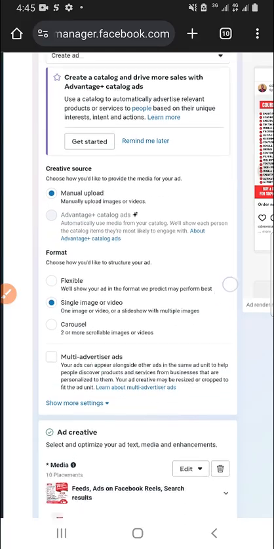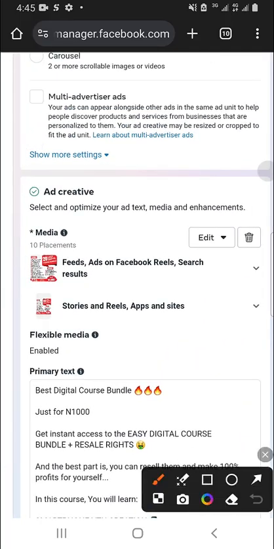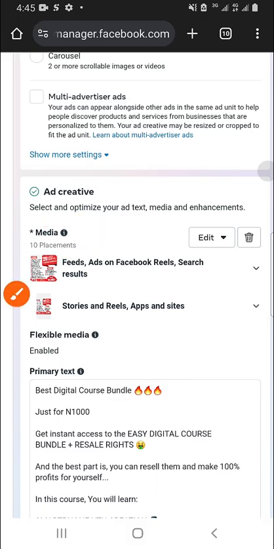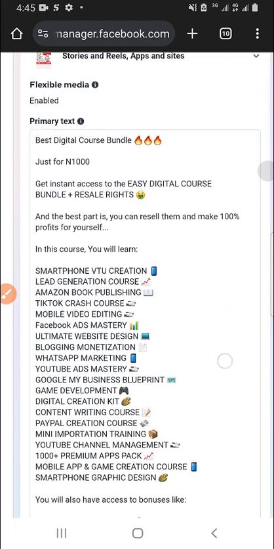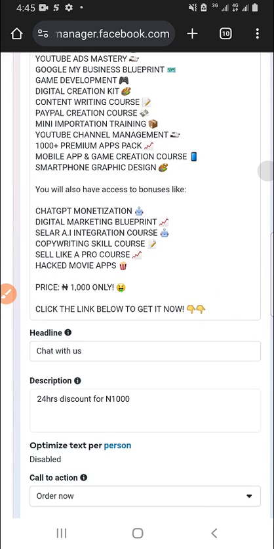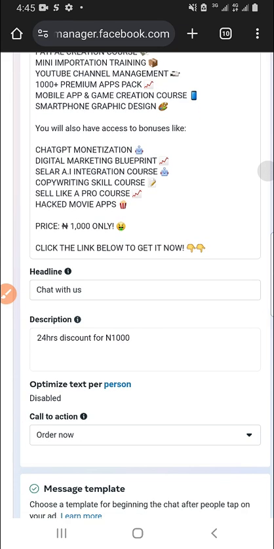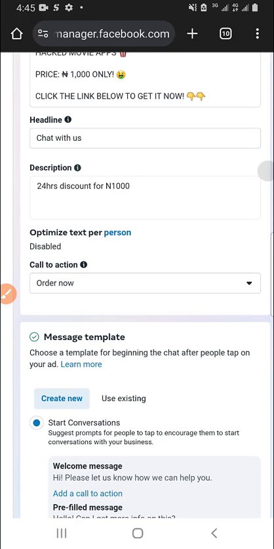Okay, we are through here. You can see the placement. It will place your ad in 10 different places. Now primary text. Look at our primary text. You can edit it if you want to. Then our headline, this is it. Description. So our call to action is order now. You can change it to any one you want.